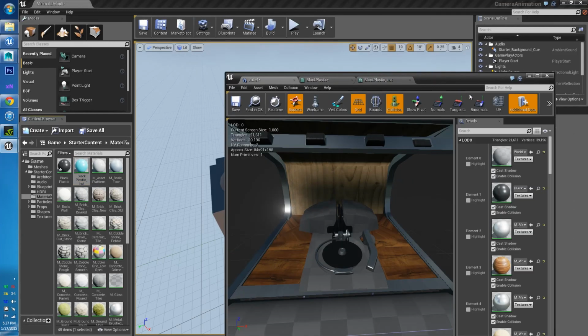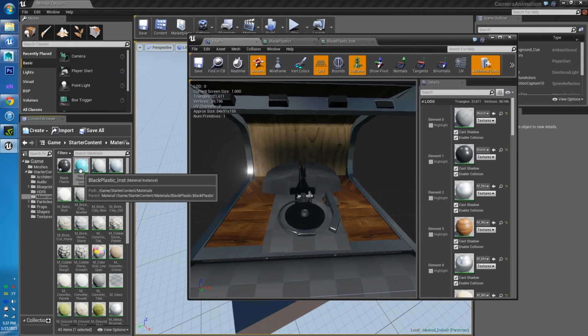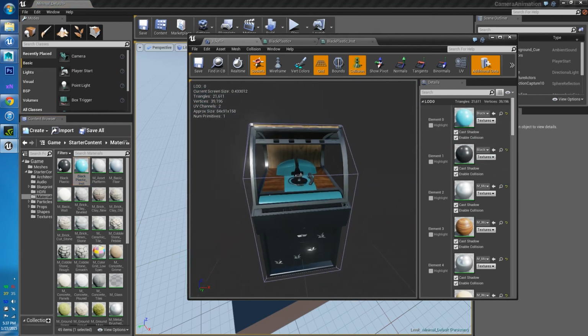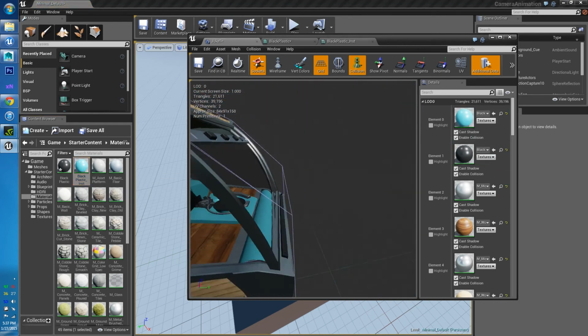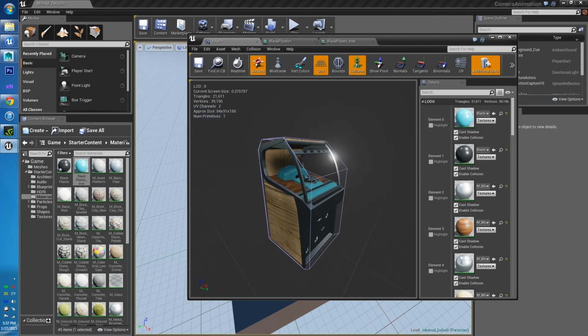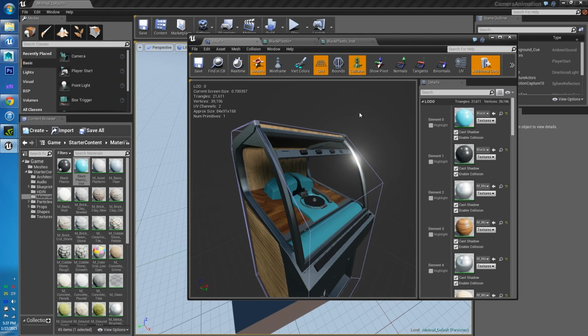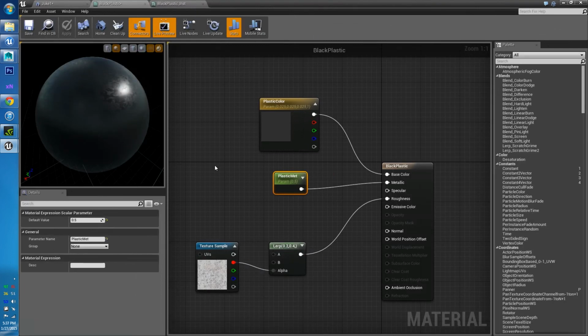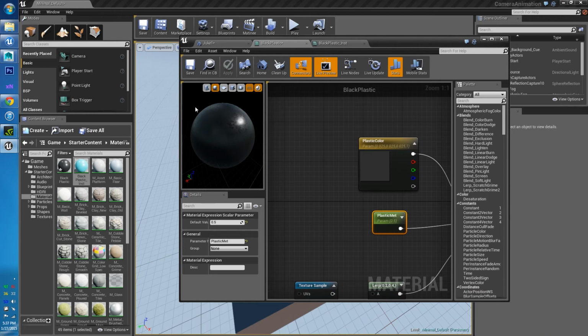And now I can go into my jukebox and I can grab this instance and drag and drop it. And there we go. So this is just very, very quick and dirty. Like I showed you, I created a new material for this black plastic. This is probably one of the most simple materials I've ever made. And the ones that I normally work on are much, much more complex.